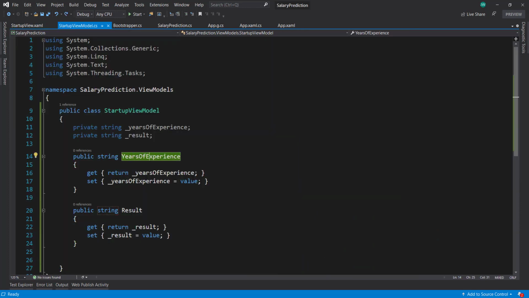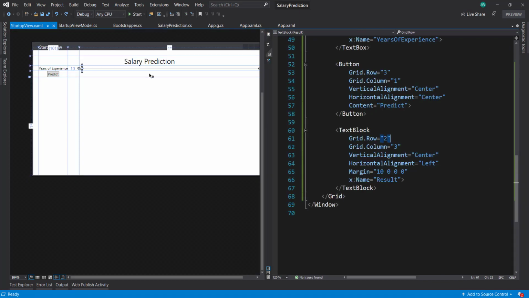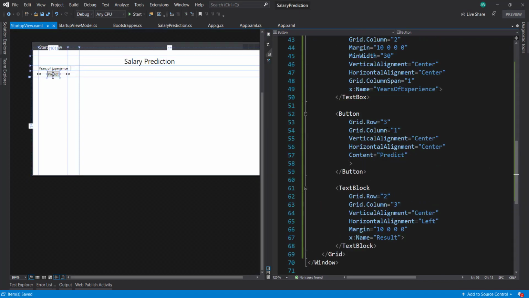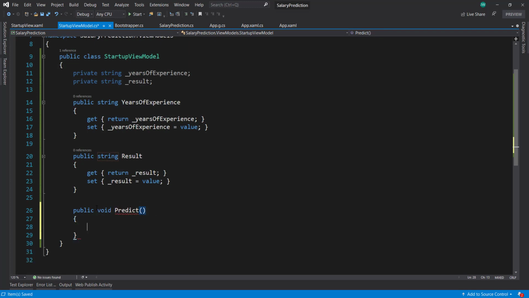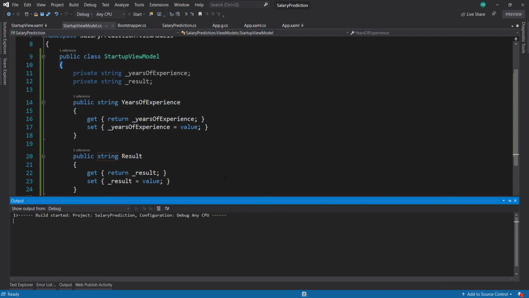Alright, so that's the text box. So how do we hook up this button click here? This button works the same way, so we need to give it a name, and we call it Predict. And back in our view model, we give it a public void Predict. It's a Predict method. And then here, let's do just Result equals just YearsOfExperience, just to show that this is all working.